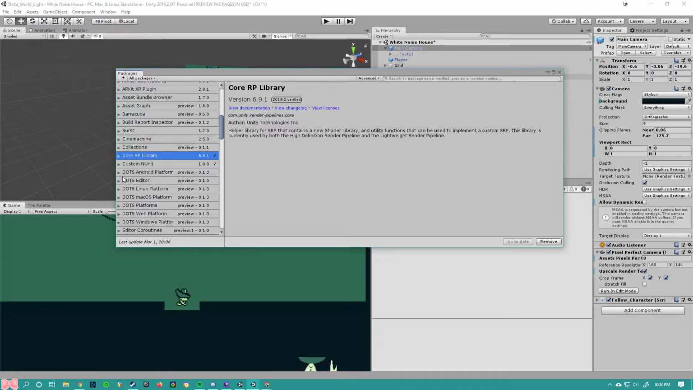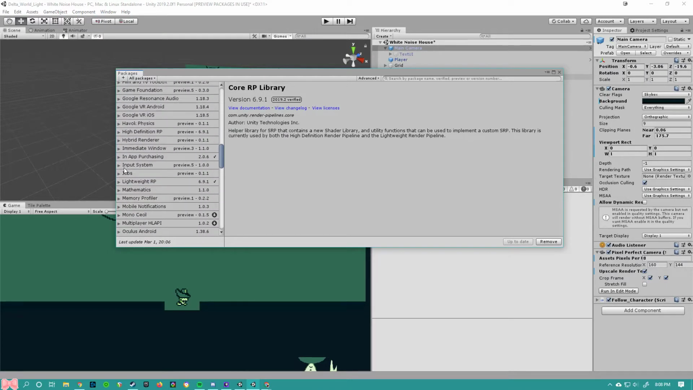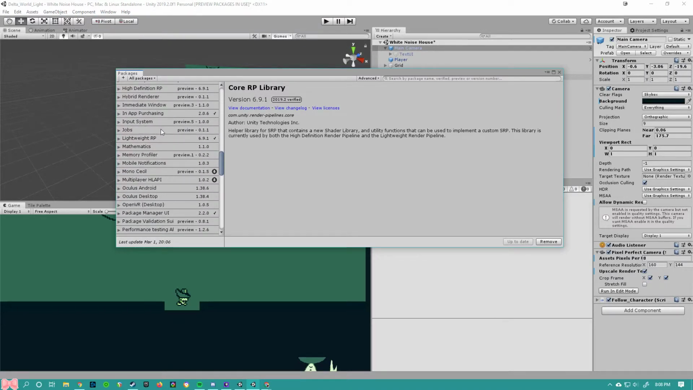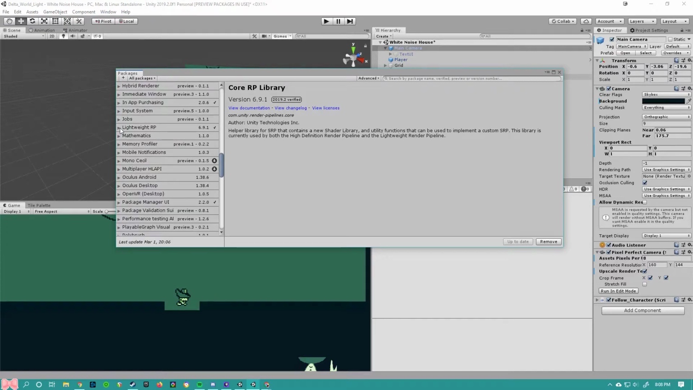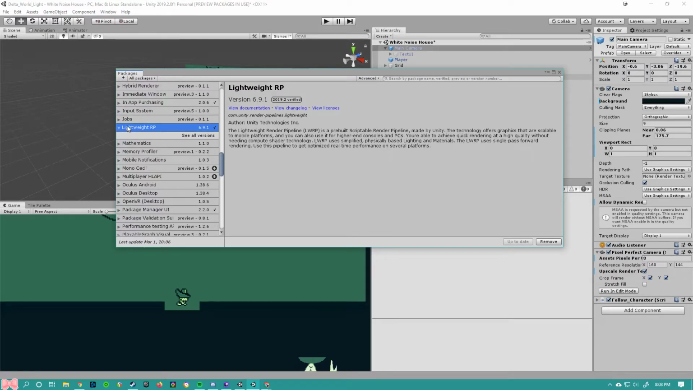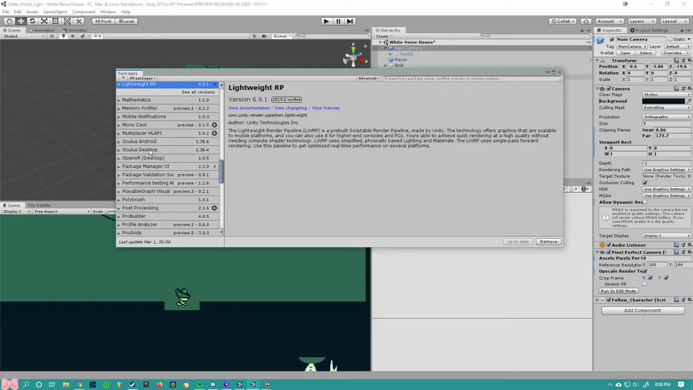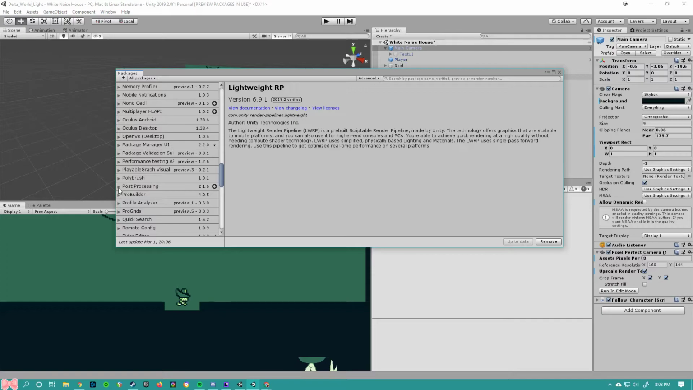Core RP library, I don't know what that is. In-app purchases, lightweight render pipeline. Okay, so I have this one because I want to do cool lighting effects, and I mentioned in the previous episode about render pipelines. It's just lighting. That's all it is. It's how it renders everything. So the lightweight has cool things I can do with 2D games, and that's how you're gonna see like in my game a bunch of cool things.